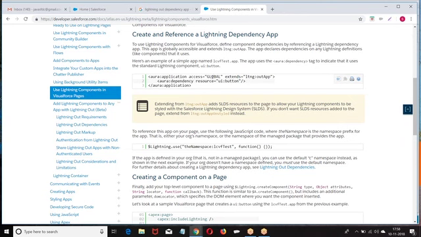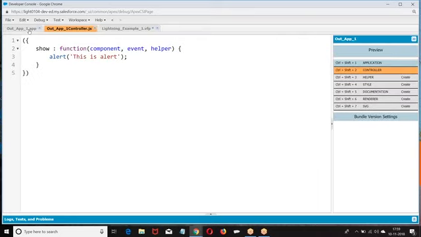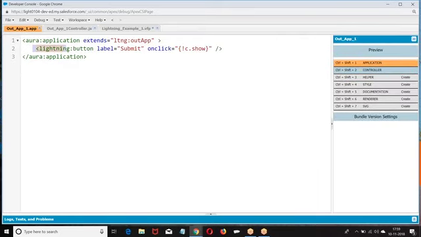Now what we have is the dependency. Whatever component you give here will be dynamically created in the Visualforce page. So I want to create a component here. I'm keeping it simple, a lightning button. The dependency resource equals ui button. Let me remove the JavaScript as of now.